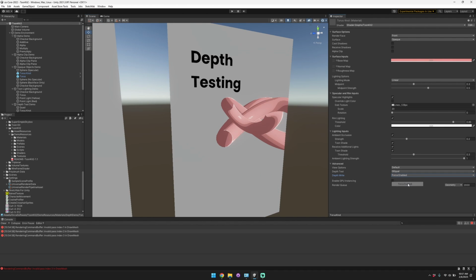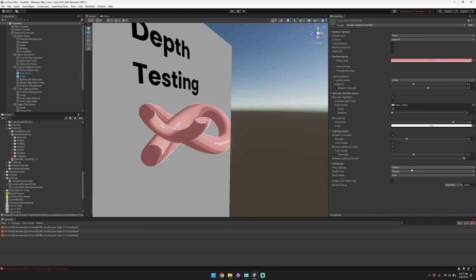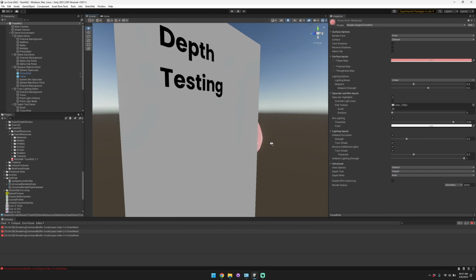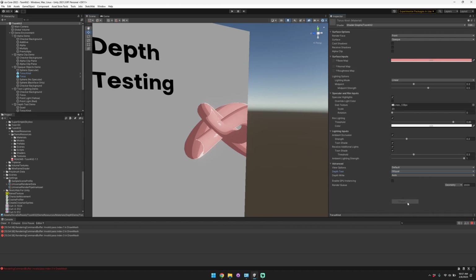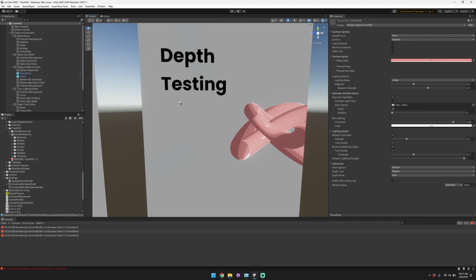You might also want to enable depth writing as well. And so you can see that this material is kind of showing up back here. And then if you set it to greater or equal, it'll show up only behind other objects in the scene.